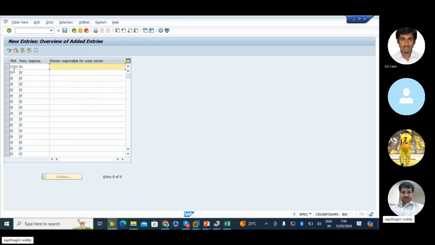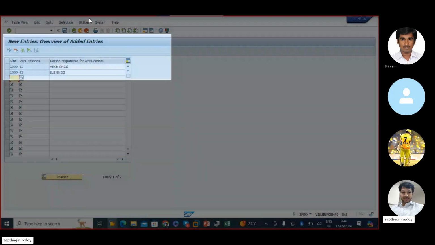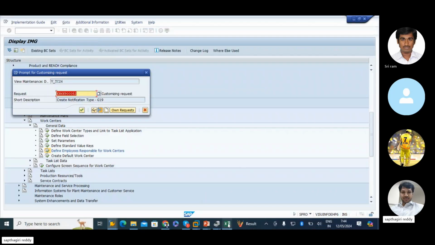Example, say you want to mention the person's name. Again, he leaves the job and you have to change this. You can edit this. You cannot edit this code, so always the code should be good. Then here I'll mention, say, Mech engineer, something like that. For 42, then electrical engineer. Like that, we can mention the person responsible. This is one of the configuration settings that you perform.